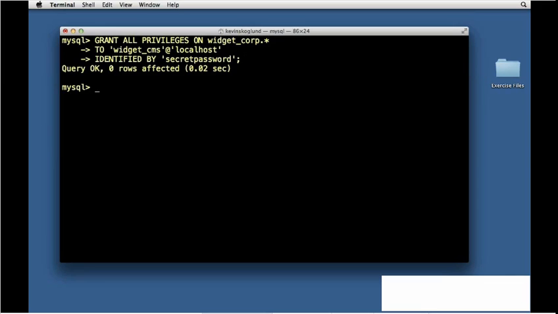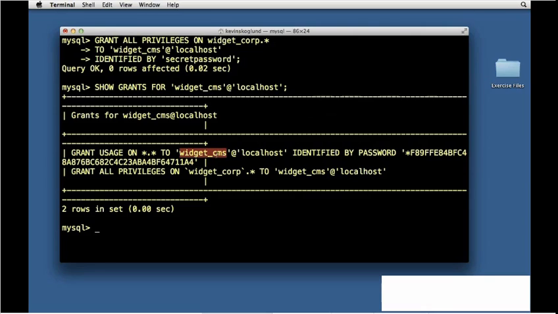So I'll hit return. And then if I want to see if that took place, I can type show grants for widget CMS at localhost. And there it shows. So there you can see that widget CMS has privileges. Now don't worry about the specifics of what those privileges mean. The fact that we see anything there means that our command worked. So now let's try exiting.